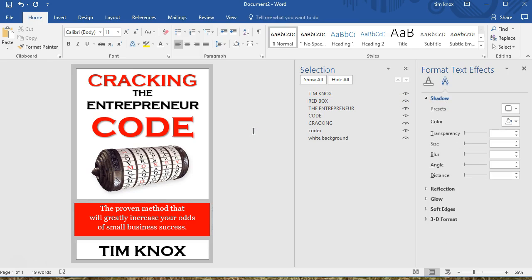So again, it doesn't matter if you are doing a fiction book or a nonfiction book. The process is very much the same. Start off from the background and work your way forward. Get your elements in play, and then you can tweak them, you can size them, you can move them, and you will end up with an awesome cover just like this.